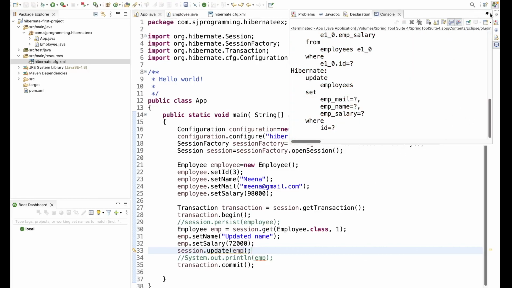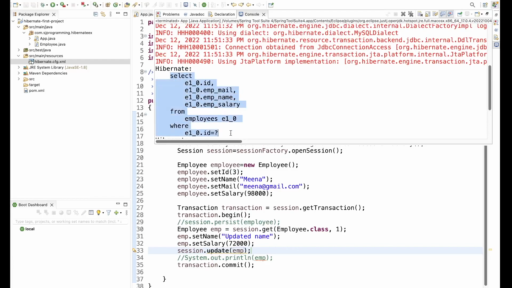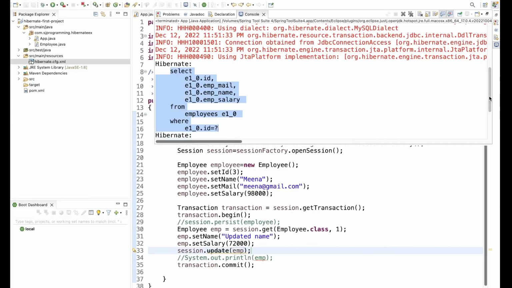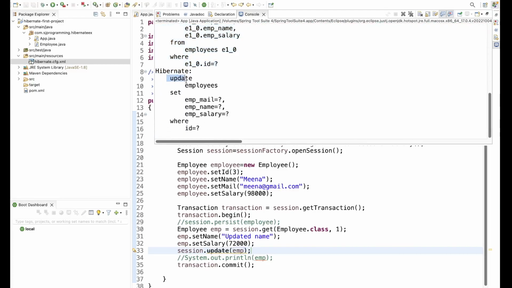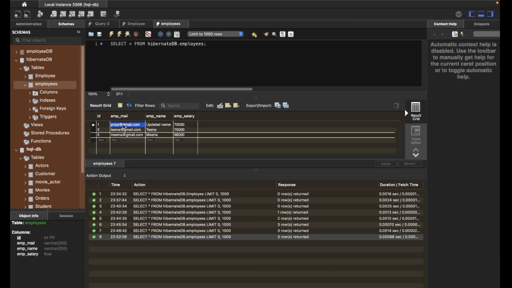So see here, if we scroll, first it will fetch the data for employee ID 1. After that, whenever we write update, it will hit this query, update the employees and set the mail, name and salary, where ID is equal to whatever ID we have sent. Now if we go to the workbench and hit this query again, see here, for this Priya the mail is priya@gmail.com. We have not updated the mail, we have updated the name. Previously the name was Priya, now the name is updated name, and the salary is also updated to 72,000. Okay, so this way we can update the data.